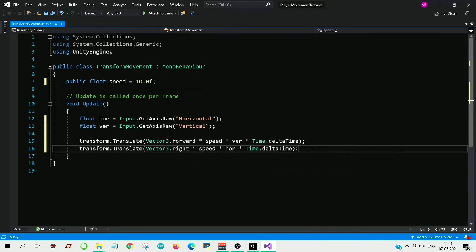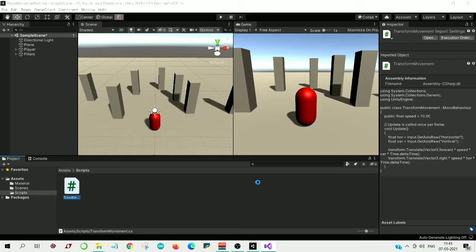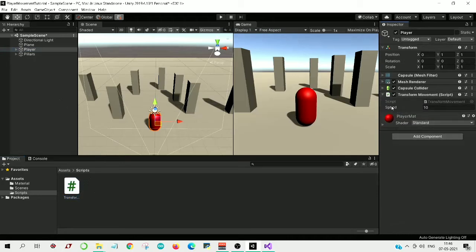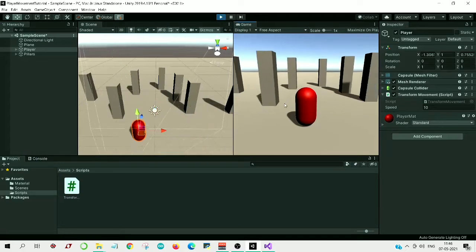Now everything is correct. Now we can save it, go back to Unity, and wait for the script to compile. Now go to our player, assign this script to our player, and now we can see it has a speed of value 10. And if we hit play and press our arrow keys or WASD, we can move.